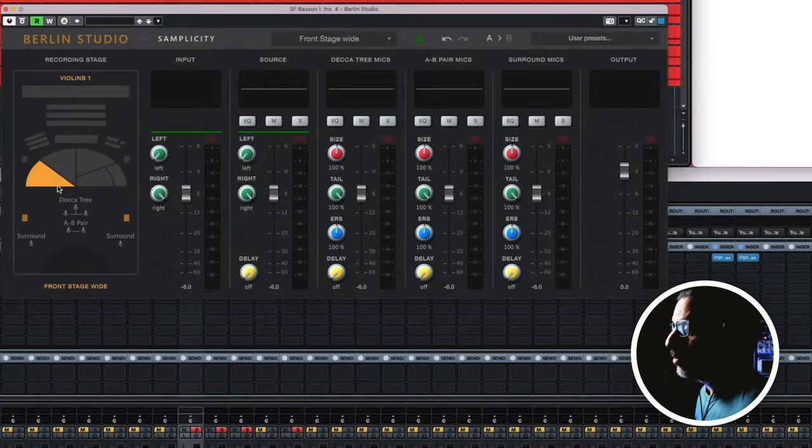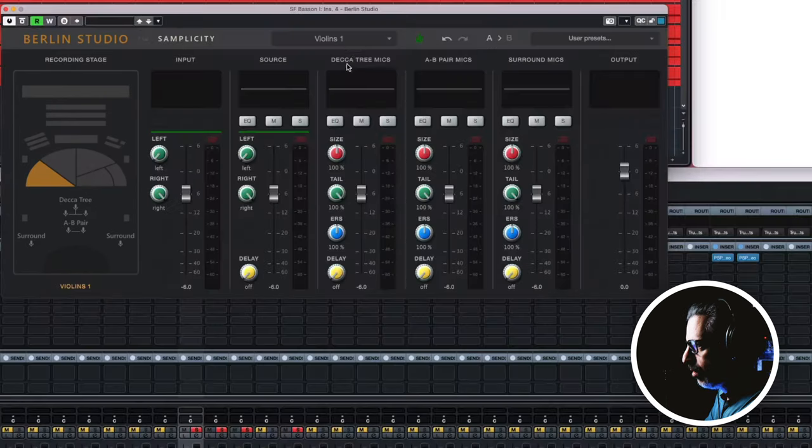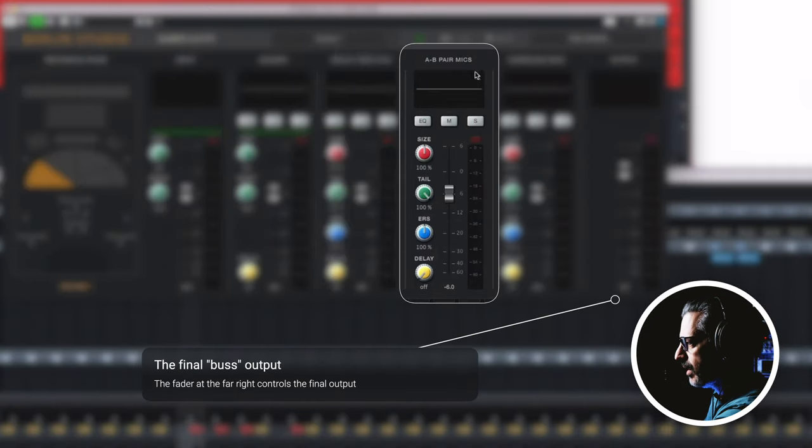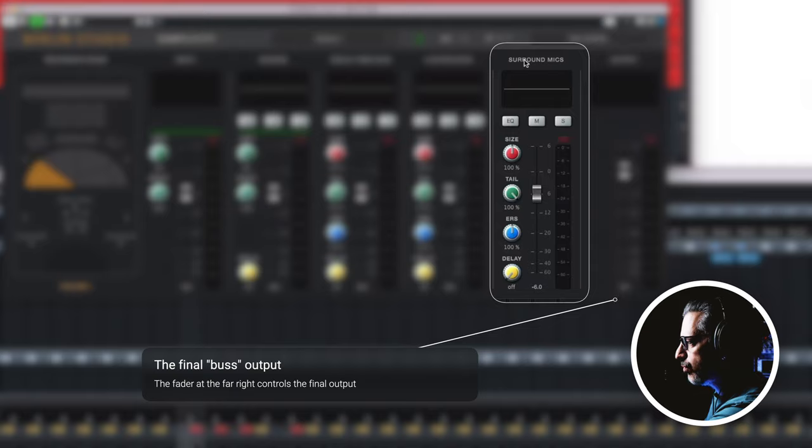So whenever you load one of these positions, like say violins 1, you're loading the convolutions for Decca Tree mics, AB pair mics, and surround mics. You can load the convolutions either from this interface or this menu. Moving on, you have input, source, Decca Tree mics, AB pair mics, and surround mics.